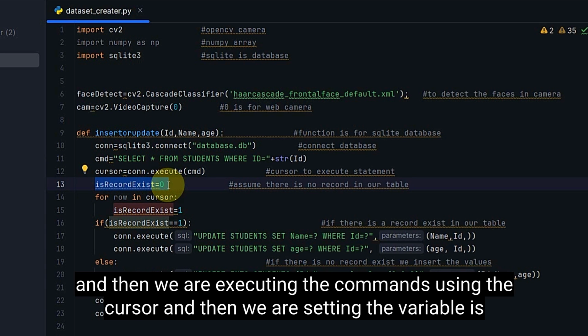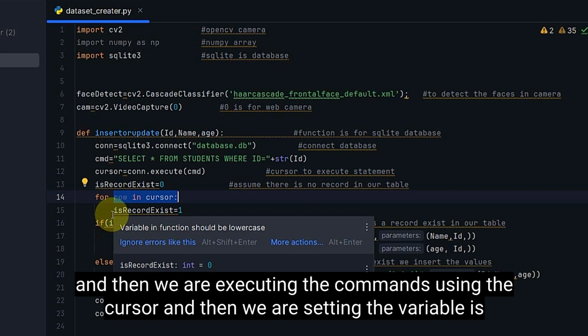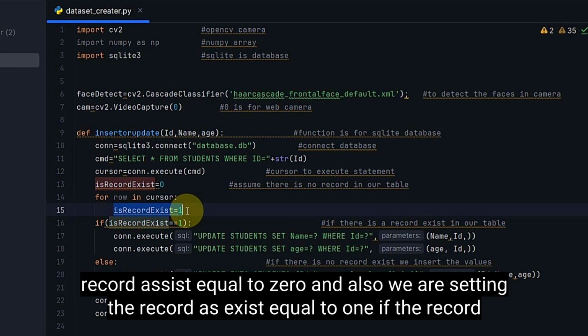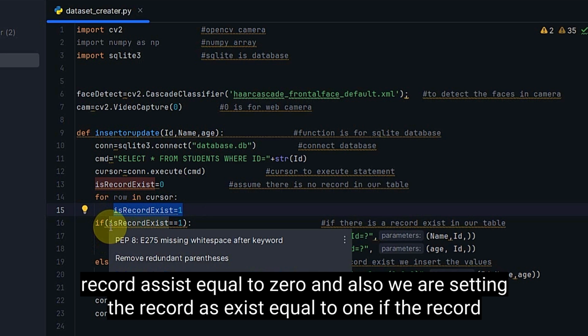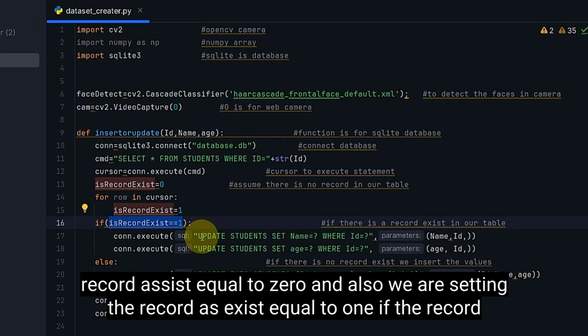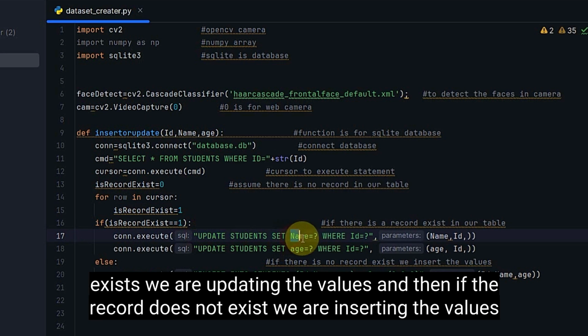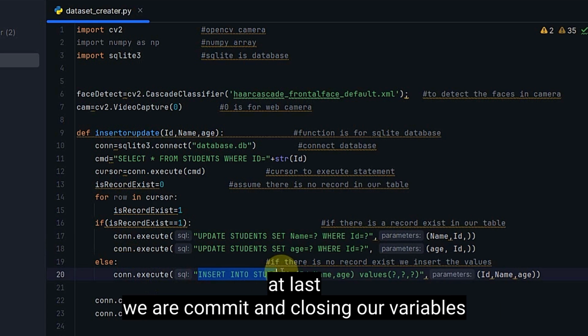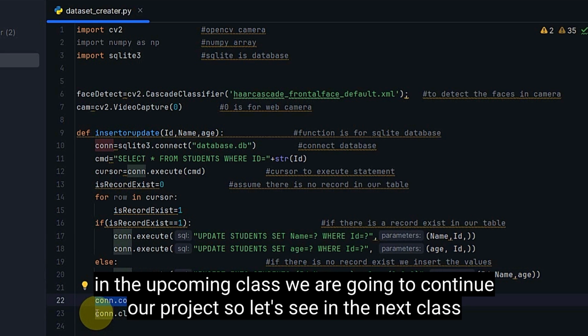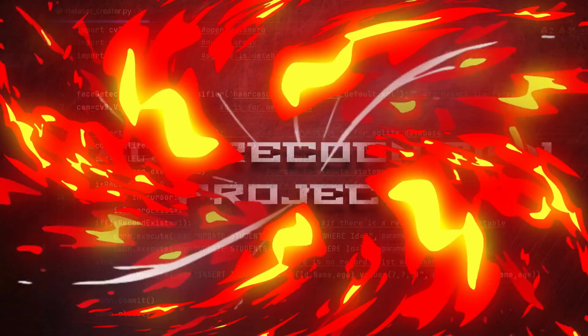And then we are executing the commands using the cursor, and then we are setting the variable is record equal to 0, and also we are setting the record as exist equal to 1. If the record exists, we are updating the values, and if the record does not exist, we are inserting the values. At last we are committing and closing our connection. In the upcoming class we are going to continue our project. So let's see you in the next class.